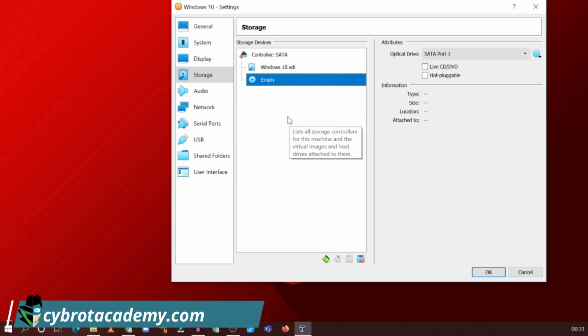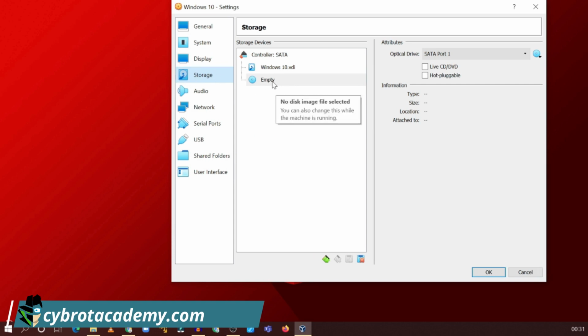I am demonstrating from the starting point here. See, this is empty, right? Whenever you open your storage here, you will find the empty portion. Just click on Empty. This is your CD drive. Consider this as your CD drive, and you just need to provide your CD or your configuration CD of Windows 10 here.